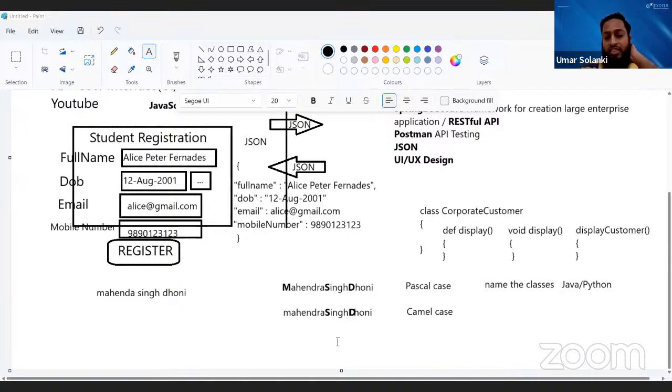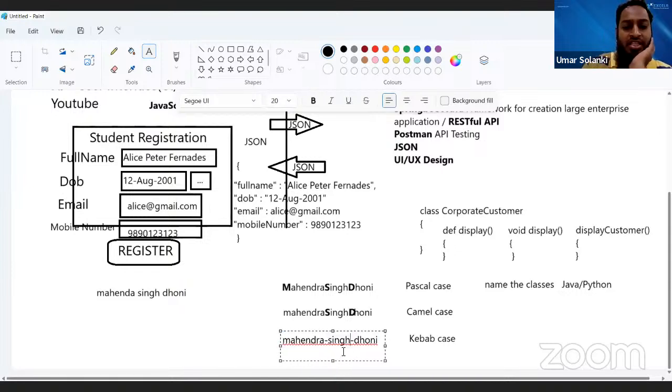Okay. Then the third style of naming is called kebab case. Any idea what is kebab case, guys? When you put a hyphen between each word. This is called kebab case. Some languages follow kebab case also. They do not use anything capital. They just separate the words with a hyphen. That is called kebab case.